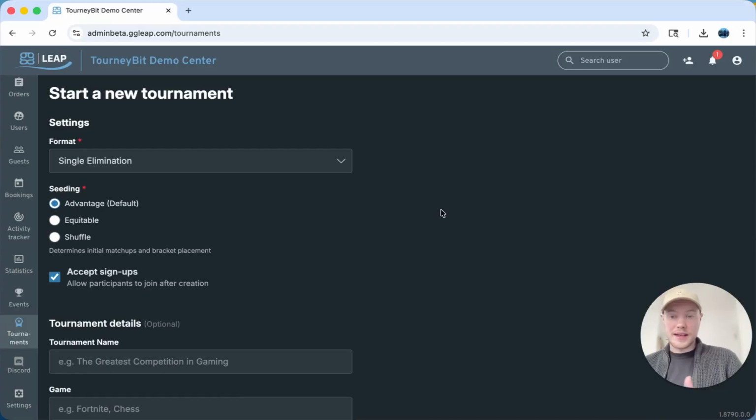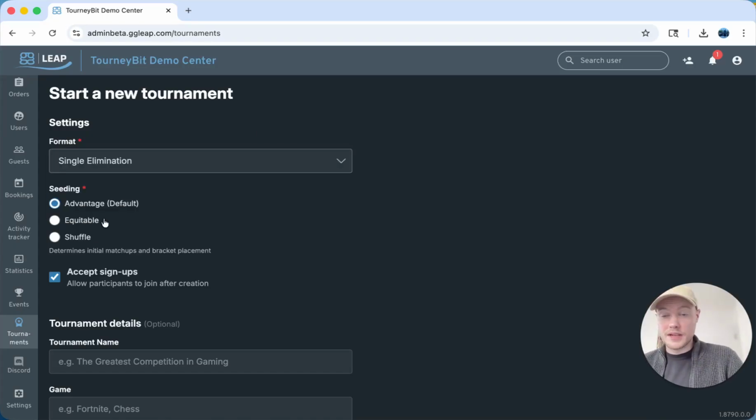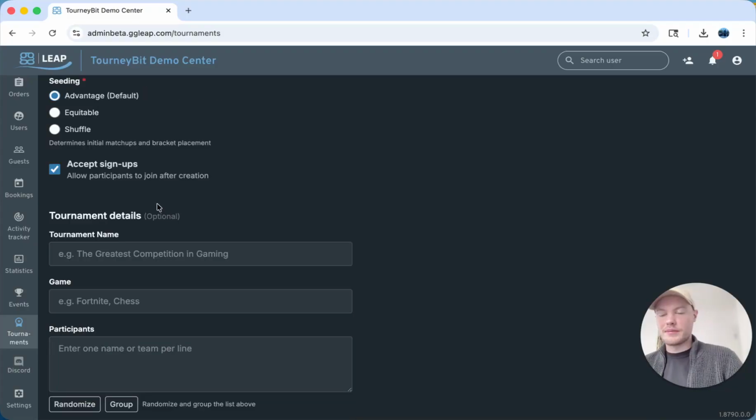So when you first access the tournament section, you're going to see this screen to start a new tournament. You have some options here, so you can select the format like single elimination, double elimination, or round robin. You also have a leaderboard format where you can award points manually to participants. For the elimination tournaments, knockout tournaments, you'll have the option to select the seeding method. Accept signups is checked by default, so that lets users use their user profile to sign up to your tournament.